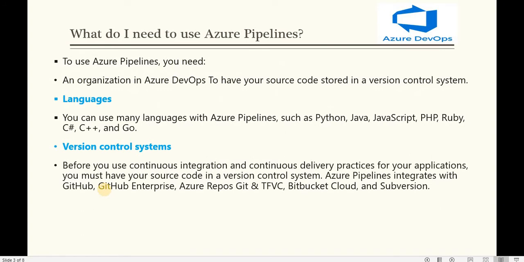Now the next question comes: what do I need to use Azure Pipeline? To use Azure Pipeline, for an organization in Azure DevOps, you need to have source code stored in a version control system. In that kind of scenario we need Azure Pipeline. We have already talked about what a version control system is in Azure DevOps, so I recommend you please watch the previous tutorials so you will understand version control. In Azure DevOps, we have Git and TFVC as the version control systems.